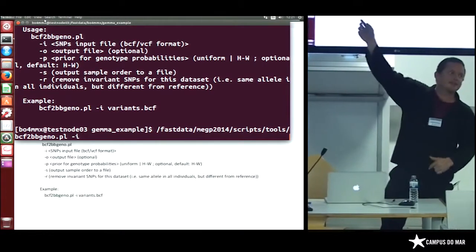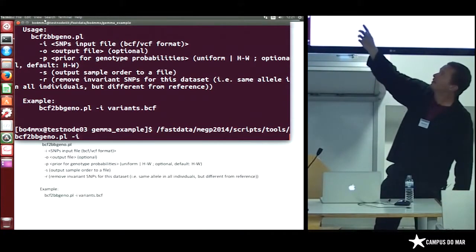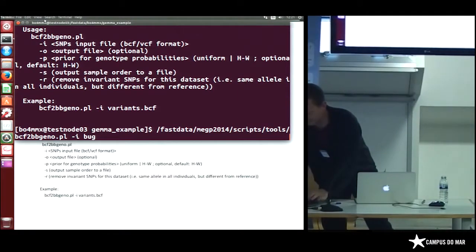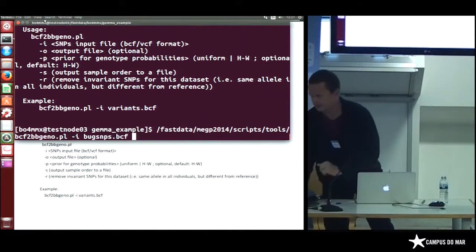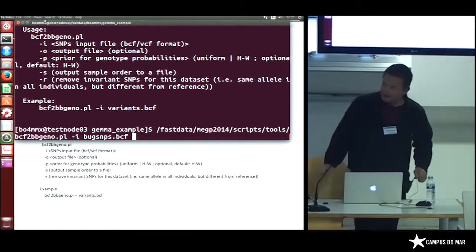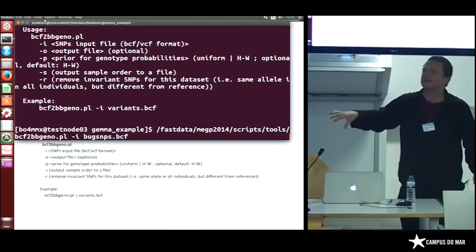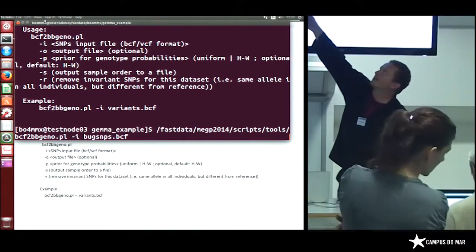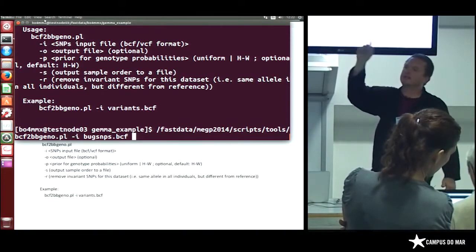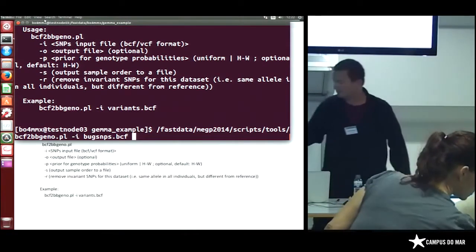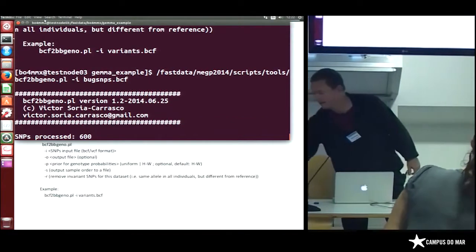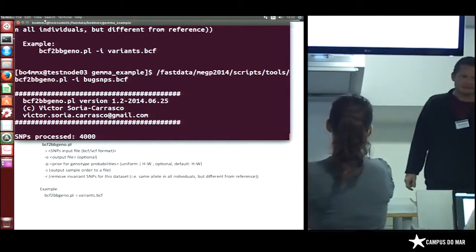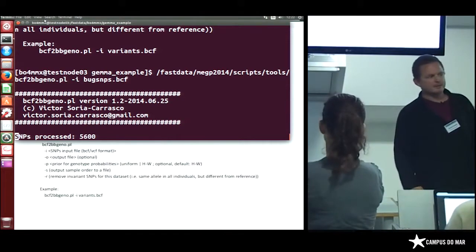underneath here. I did this on purpose. And we know it's called bugsnips.bcf. And the default of this program, if you don't specify anything else, it will create a file with the same base name, so it will be bugsnips, but it will be a bbgeno file, which is exactly what we want. And hit return, and it will count up through all the SNPs. And I think there's about 55,000 SNPs.